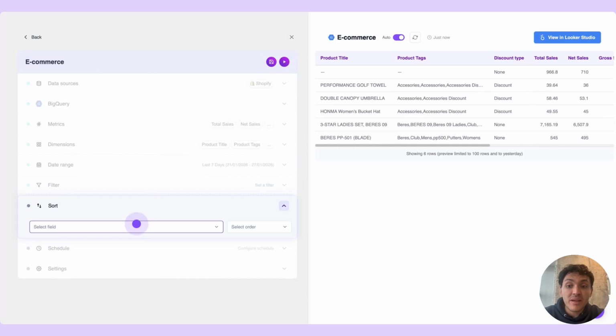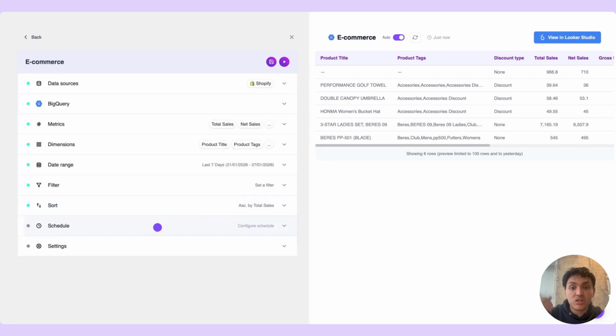After filter, I can sort my data. I want to change the arrangement of how I display the data. So for instance, I will say, hey, I want to organize by total sales descending. So my table will show my highest sales products first.